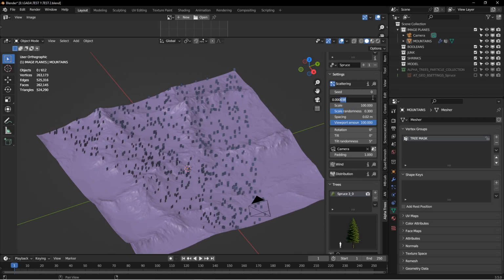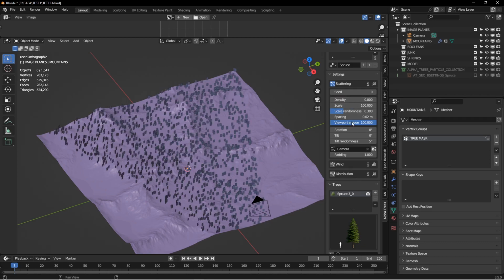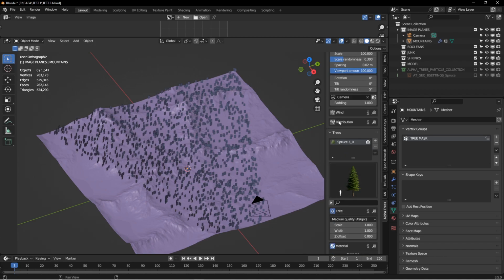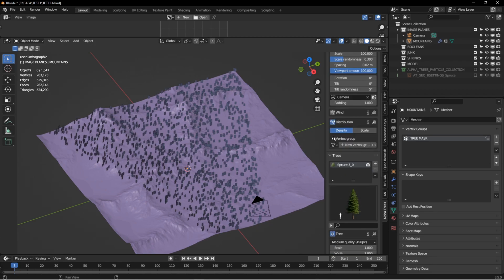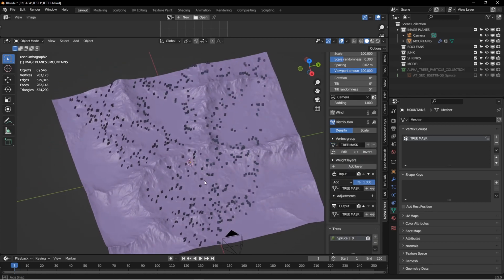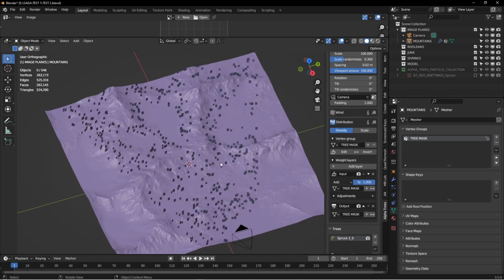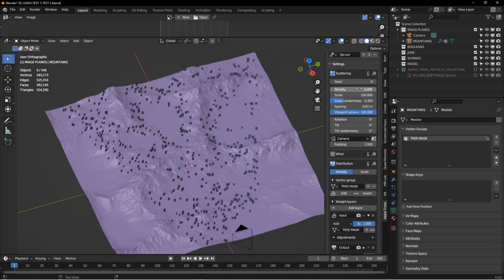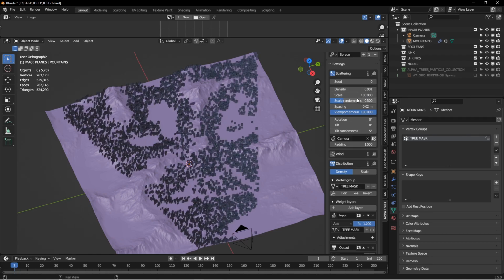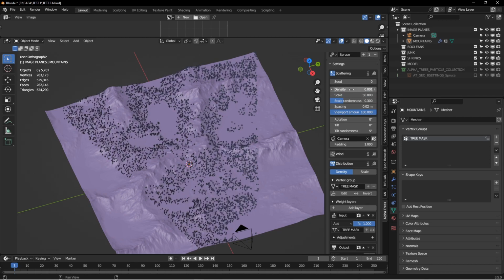And let's change the density to something like that for now. And then under distribution, we can click on the little icon, and then we can choose our tree mask. And you can see how that adjusts where the trees go. Now we can increase our density. More dense. And maybe change the scale down a little bit more to make it a little bit more obvious.